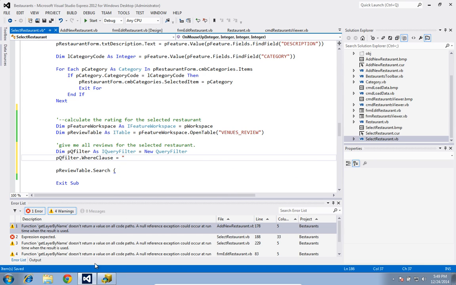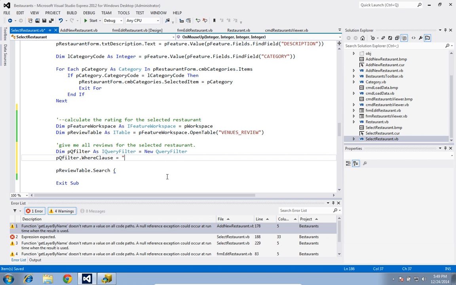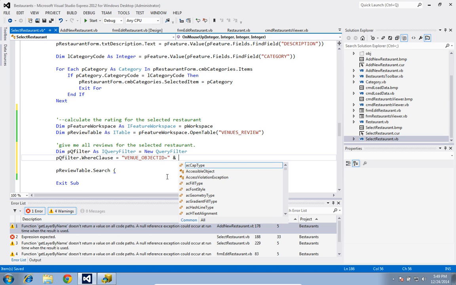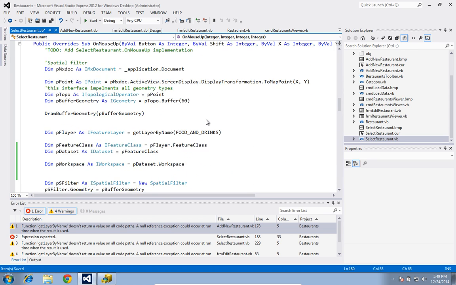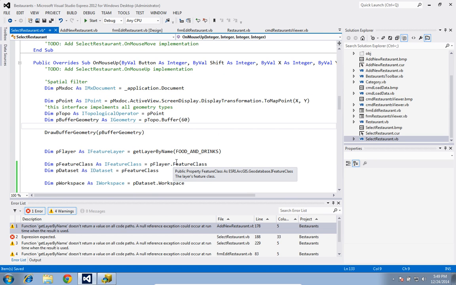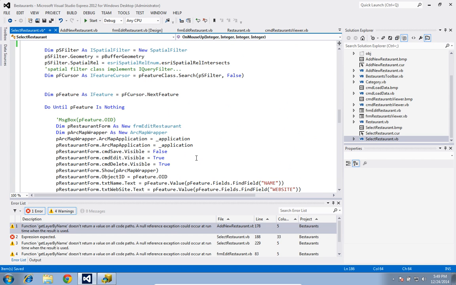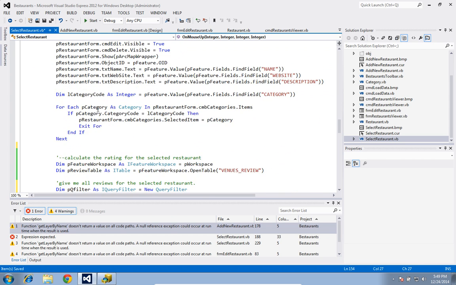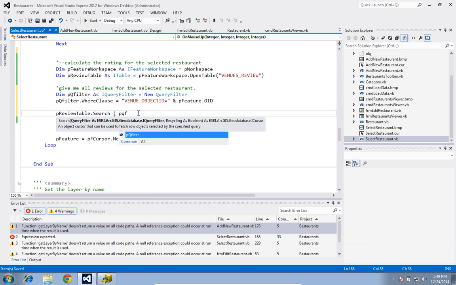Okay, venue object ID. Venue underscore object ID equal what? The pfeature.id, or I think we can do the pfeature.id. pfeature is the feature of that restaurant, right? Because we are in the loop. So this will work. Definitely this will work.